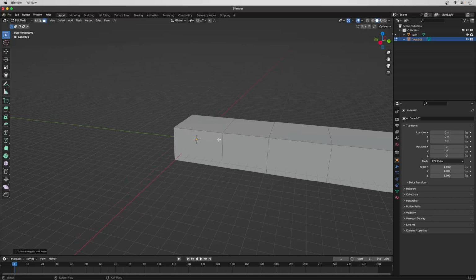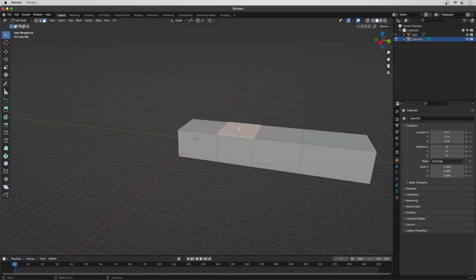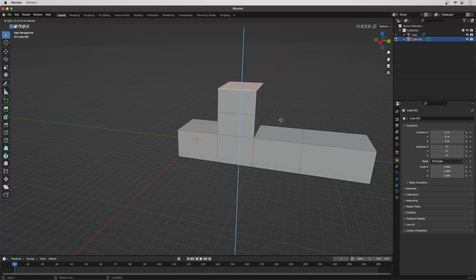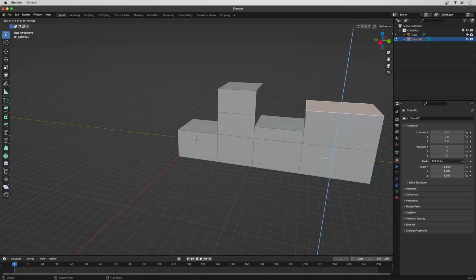So I'm going to go to the second block here, the top. I'm going to extrude it on the Z axis by 3, so 3. Now I'm going to do one more extrusion by 3. Now I'm going to go to the next box and extrude it by 1.5 on the Z axis. Now I'm going to go to the next box and extrude it by 4 meters. And I'm going to click and extrude it again by 4 meters.